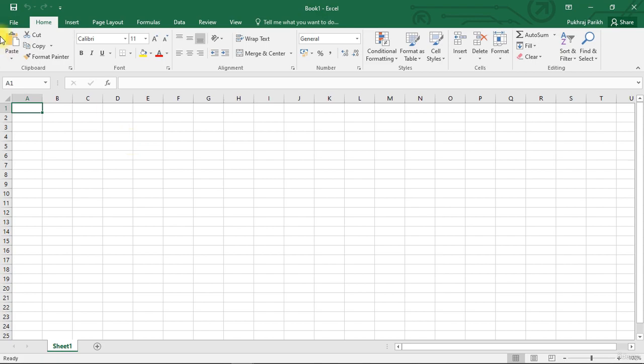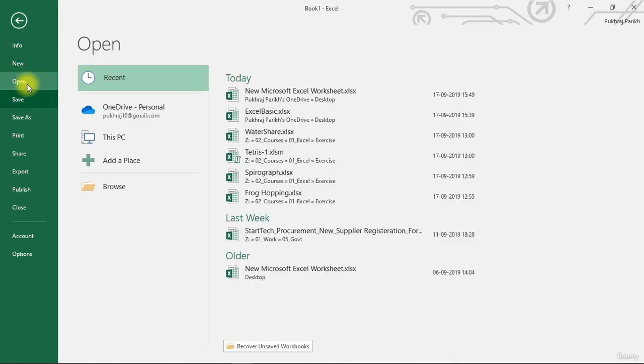The second option in File is Open. This is used to open previously saved files. On the left, you have to select the location from where you want to open the file. You can also click the Browse button to display the Open dialog box. By the way, clicking any option will open the Open dialog box.